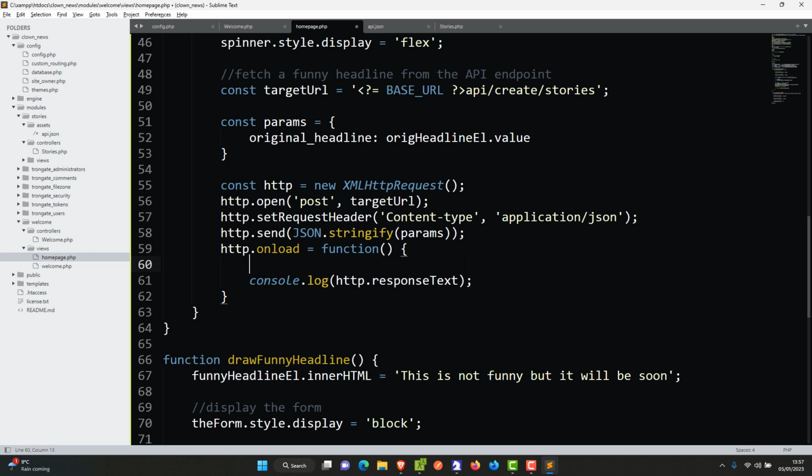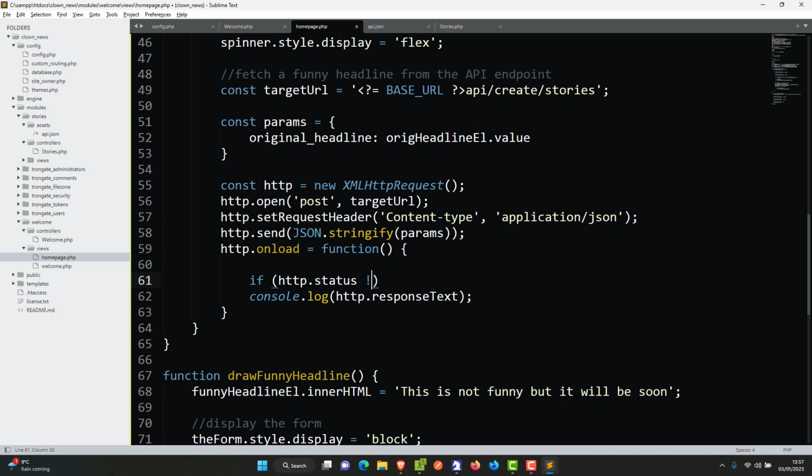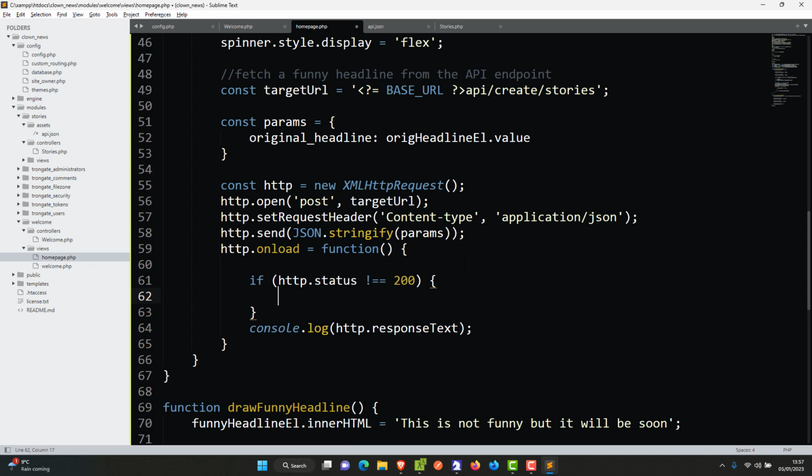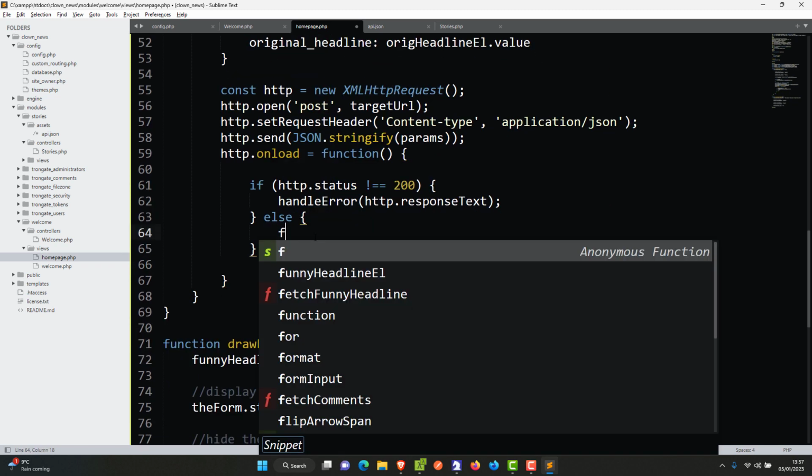Now, if something goes wrong, the HTTP status will not equal 200. So what I'm going to do is just say if http.status does not equal 200. Now hopefully that won't happen much, but if that happens, I'm going to say handleError, and I'm going to pass in the HTTP response text. Okay, so let's do that, but otherwise we're going to call drawFunnyHeadline. This is how it's going to work, okay?